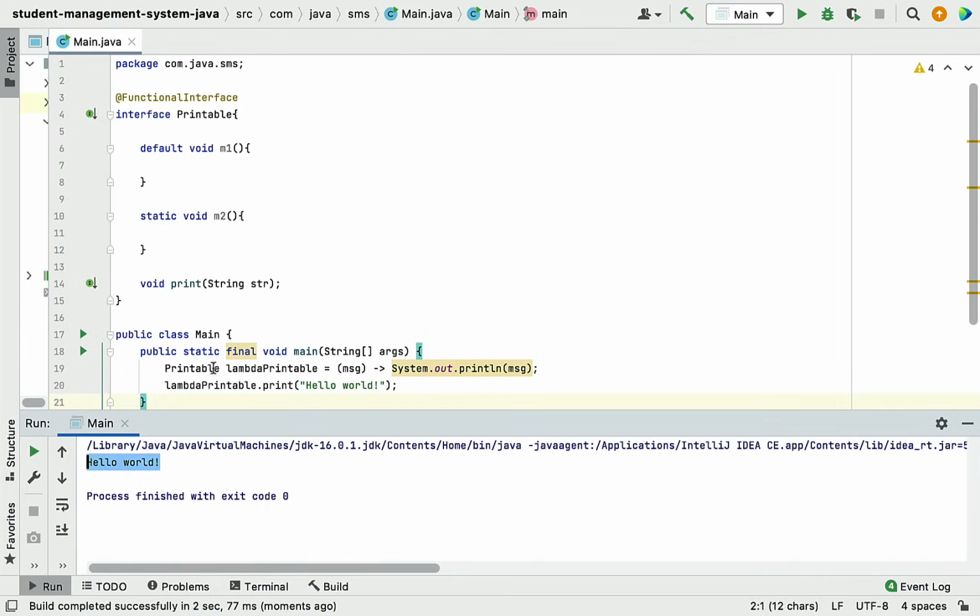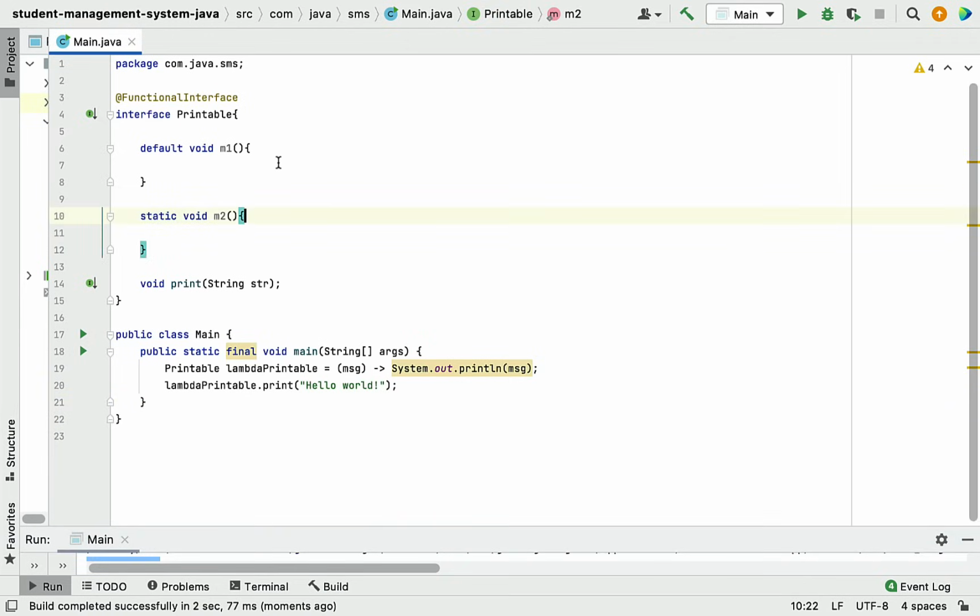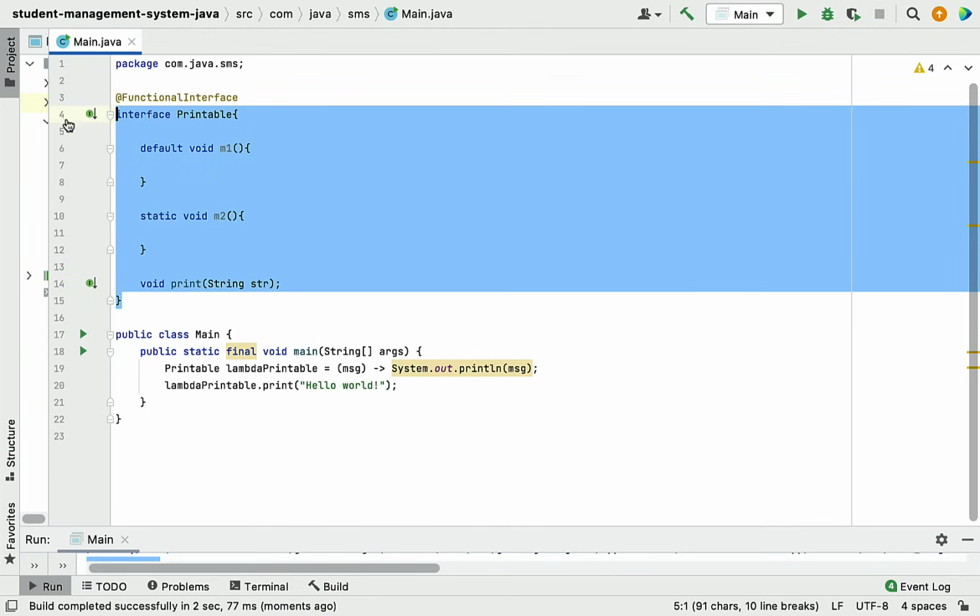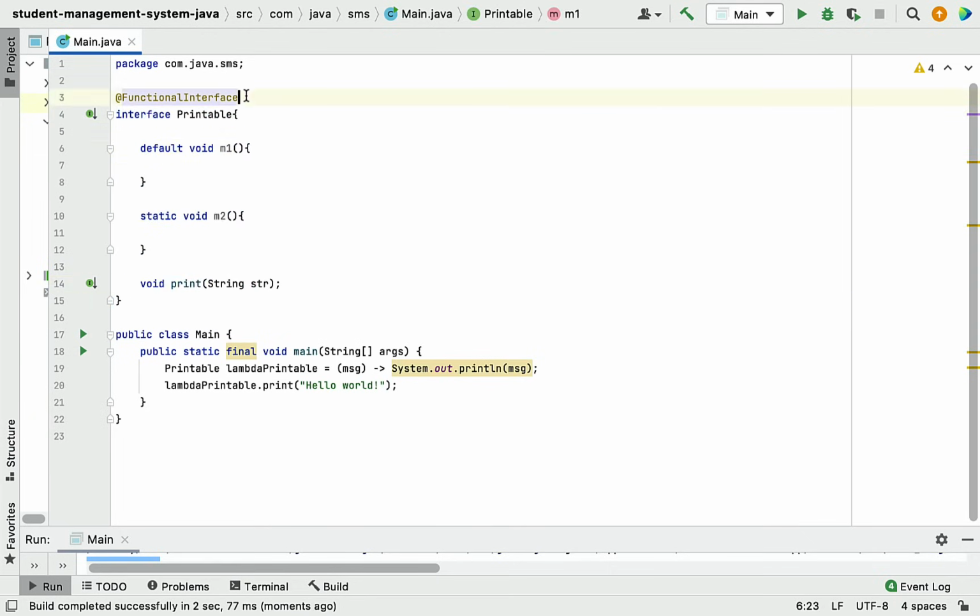Okay, great. And one more important point over here is whenever an interface contains only one abstract method, then this interface is treated as a functional interface. You don't have to annotate this interface with the @FunctionalInterface annotation. Okay, so you can also explicitly mention the @FunctionalInterface annotation on top of this interface. This should also work perfectly, right?